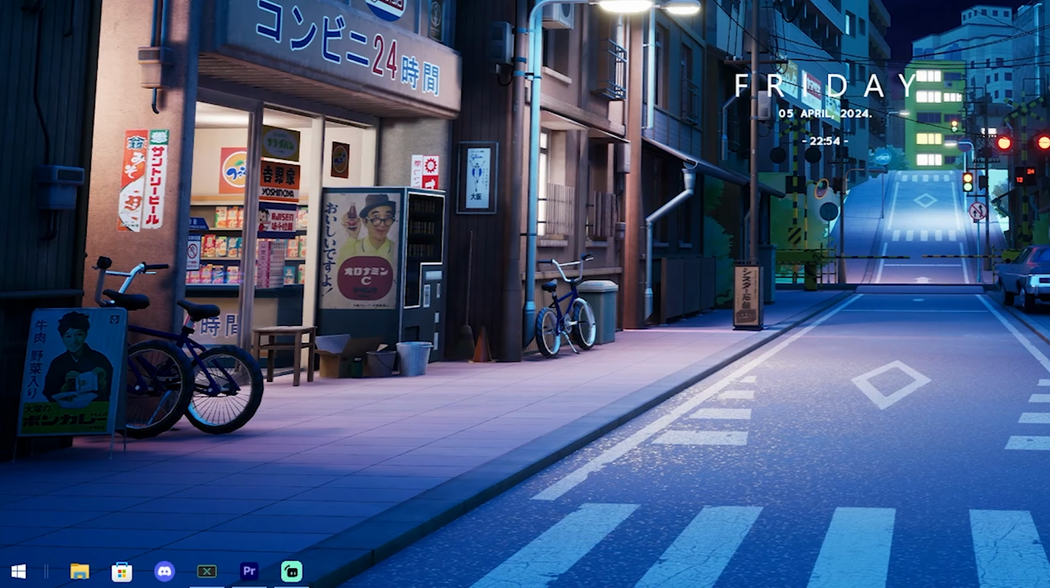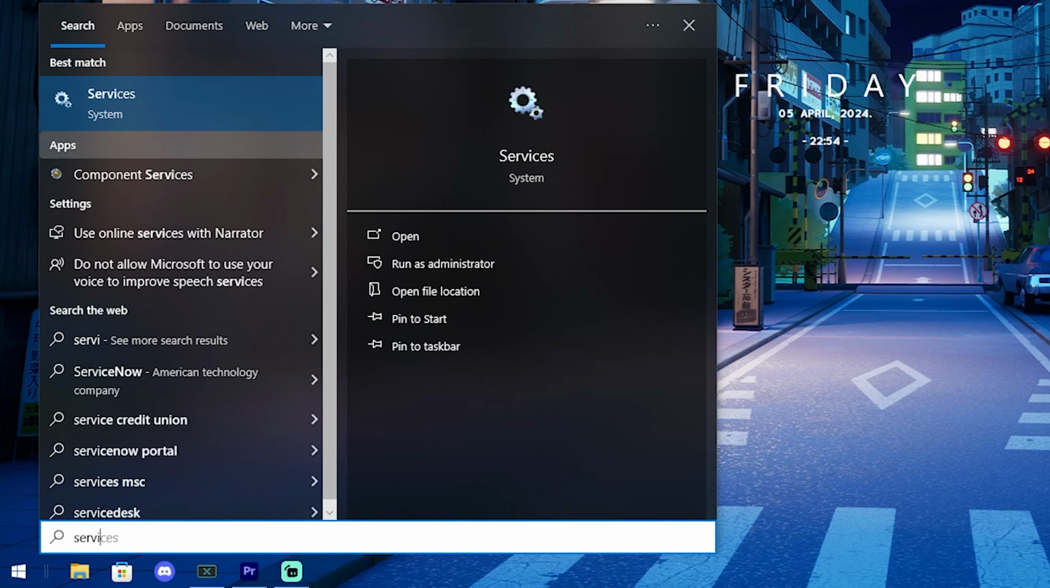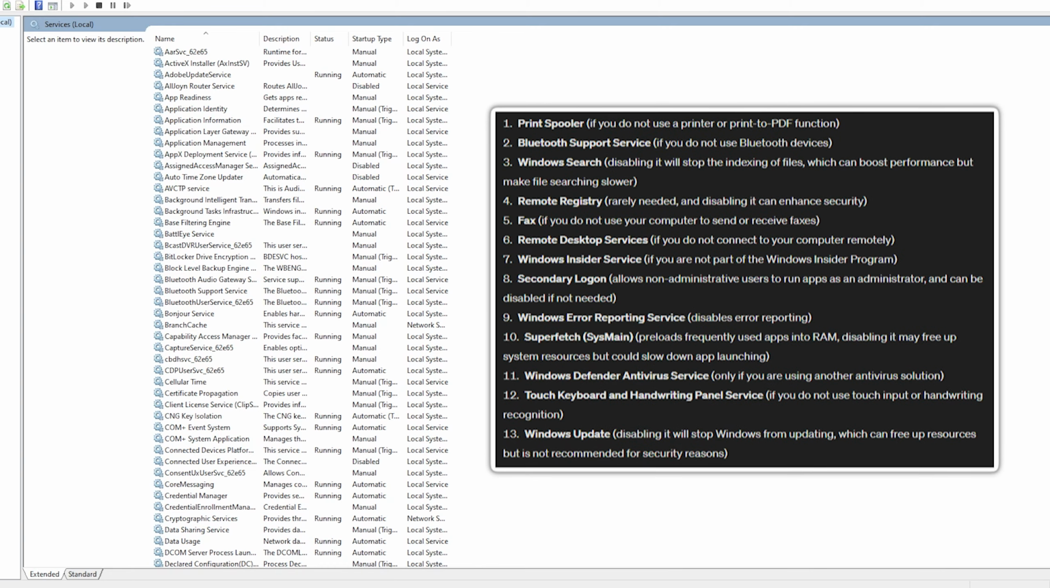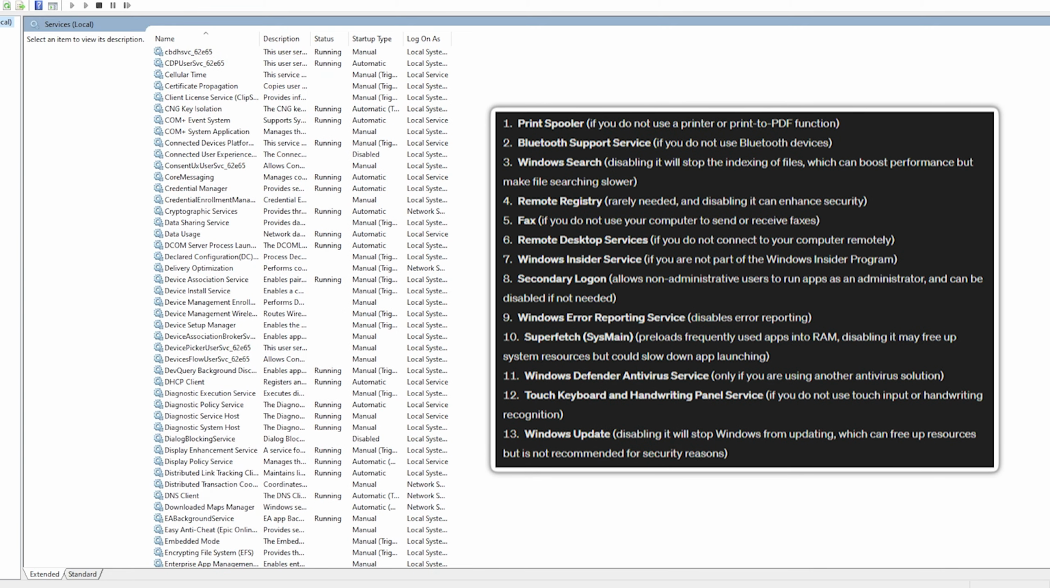Now in this next step, what we're gonna do is go into a Windows search bar and just simply type in services, right click onto it and run it as an administrator. And here for this list, guys, I'm gonna put you right now on screen a list of all of these services which you can guaranteedly deactivate.